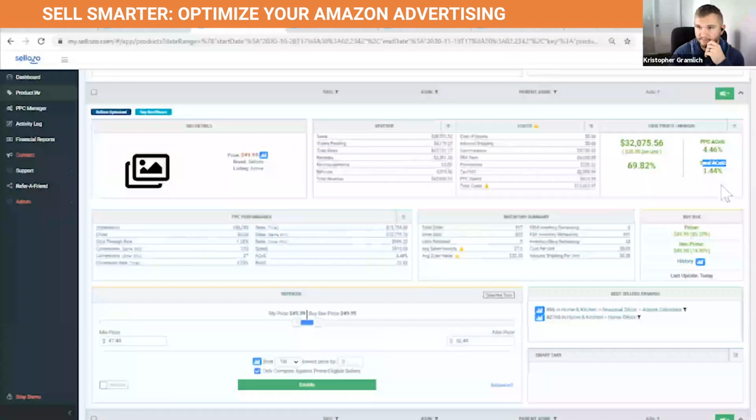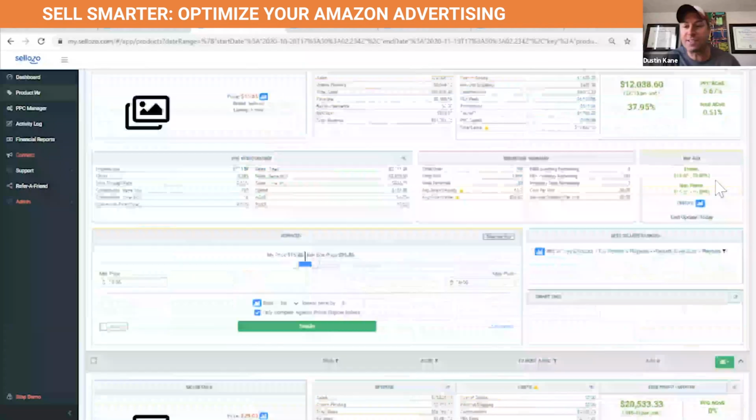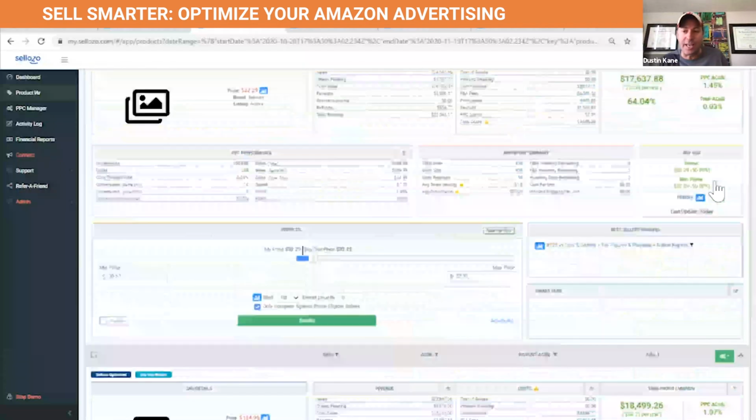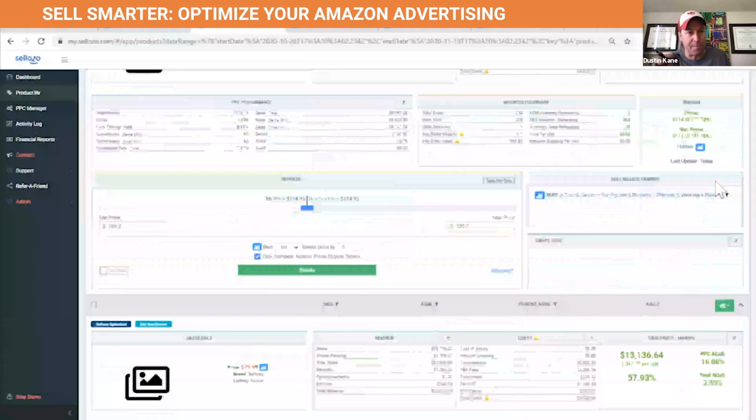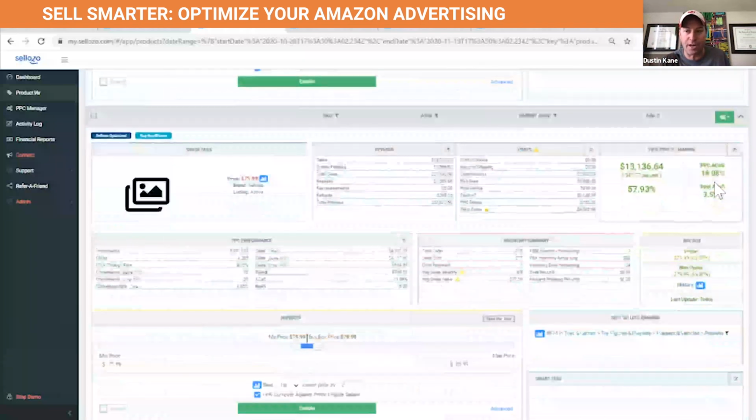So what this allows you to do is you can actually edit your target ACoS, which we'll talk about in a second, directly from this product view section.